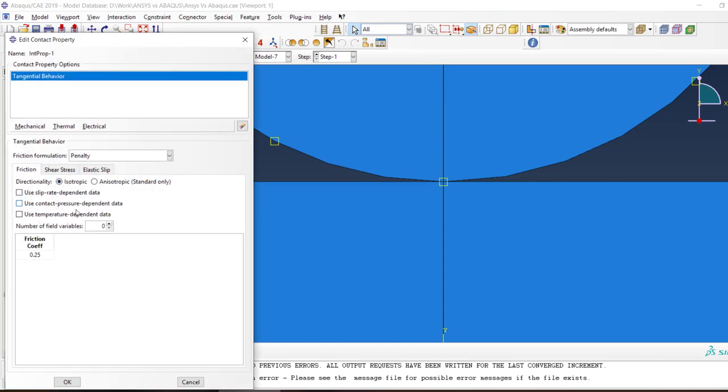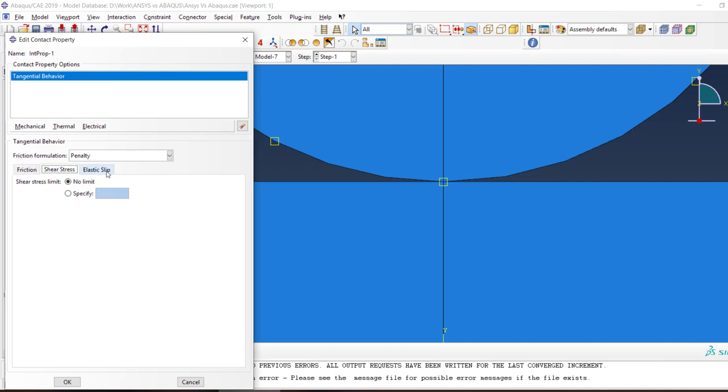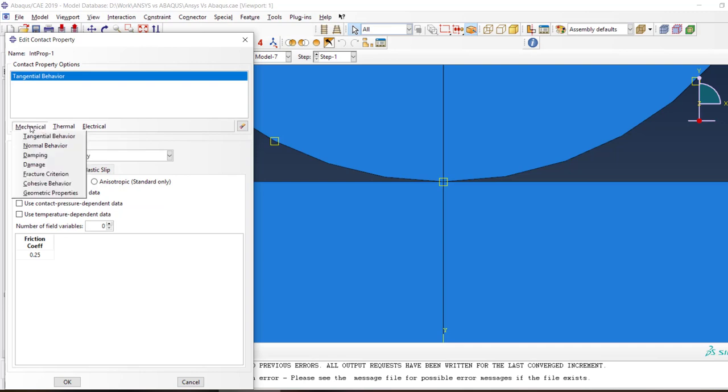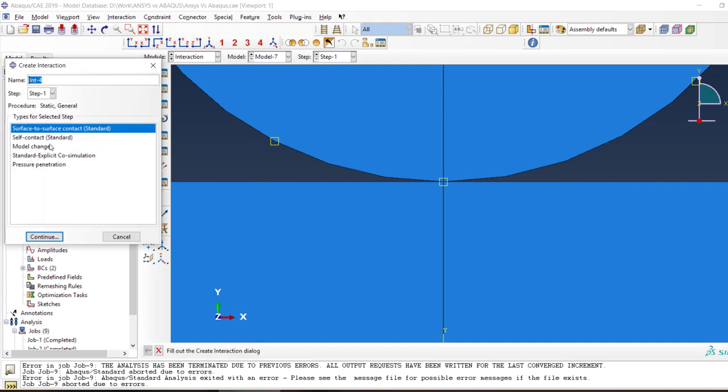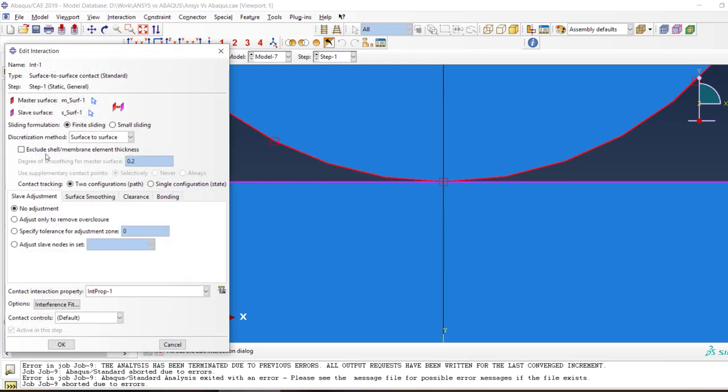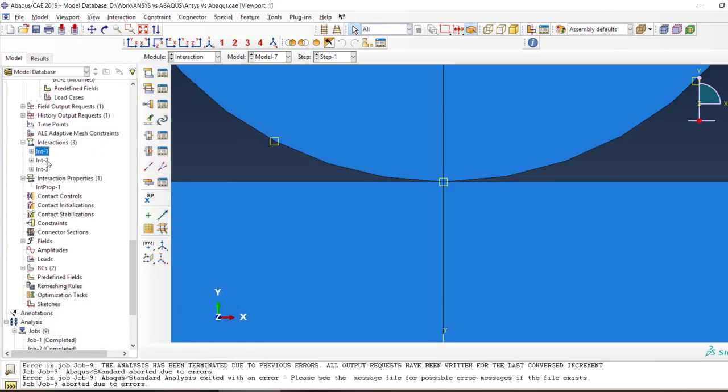and let's see, use out of shear stress, elastic slip, and penalty. Normal behavior we don't have, we don't want thermal and interactions, and so we can try with this thing, or maybe we can switch the slave and master surface in all of these, and then we can try.